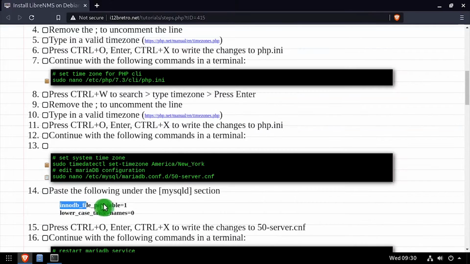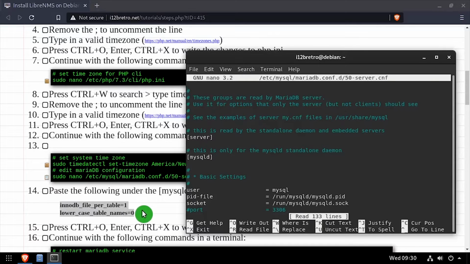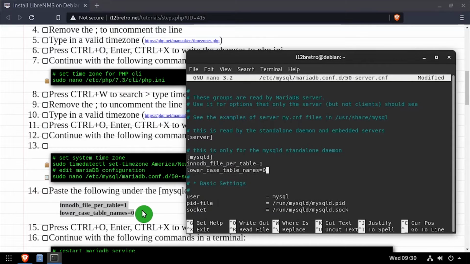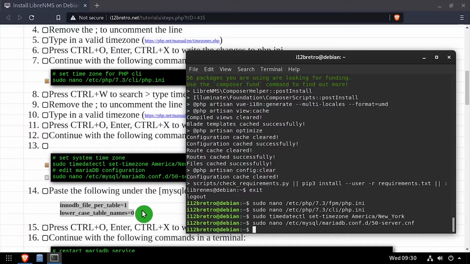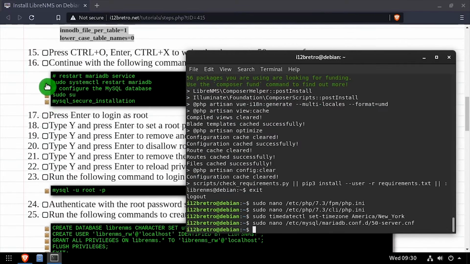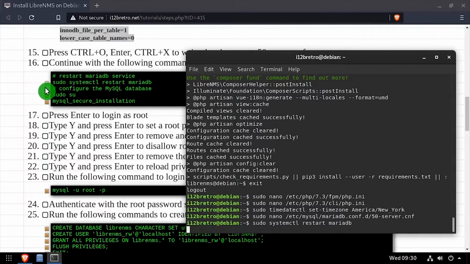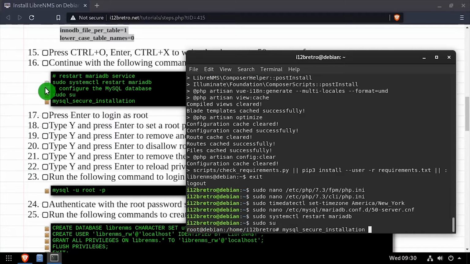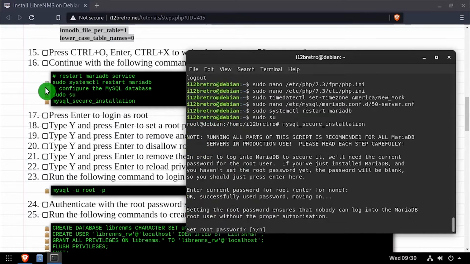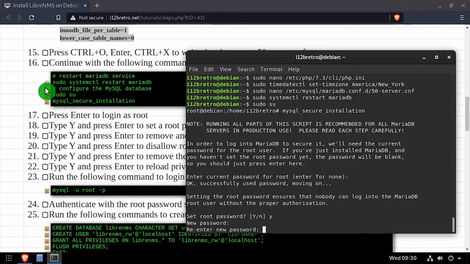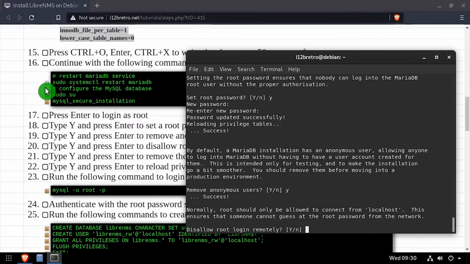Add the two lines from the video description under the mysqld section, then save your changes and close the editor. We'll restart the MariaDB service for the change to take effect. We'll elevate to a root shell using sudo su, then execute the MySQL secure installation script. Follow the prompts to set a root MySQL password and mitigate known MySQL vulnerabilities.